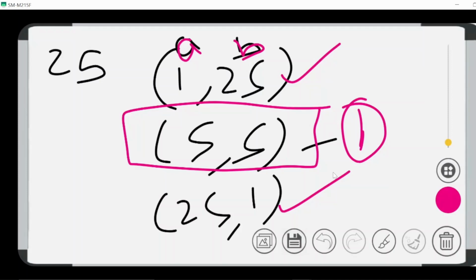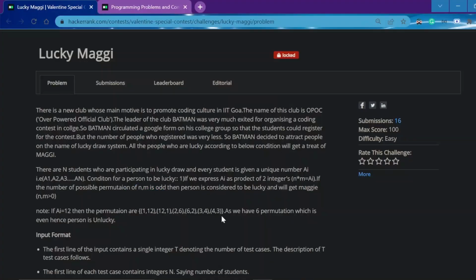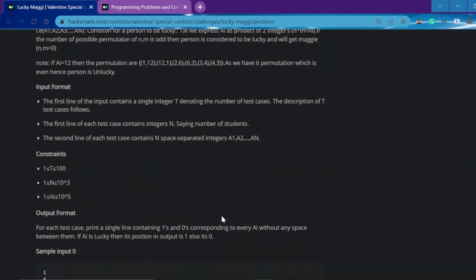So just the thing is that in the question, let's look at the output condition. If a of I is lucky, then output 1 or else output 0. So basically, if a of I is a perfect square, then that person is lucky, because he has an odd number. So he has an odd number, hence output 1 or else output 0. So that is all that you wanted to do in this question, just to figure out if a number is a perfect square or not.